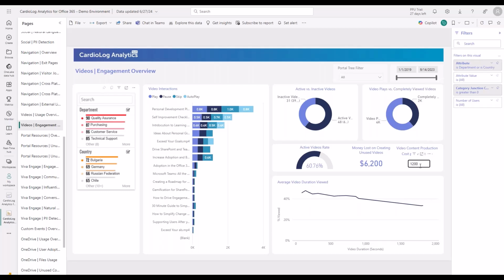Underneath here, we have the investment versus viewership. Here you can input the cost of video production to calculate the return on investment based on viewership. This metric helps you to understand the financial efficiency of your video content and guides budget allocation.